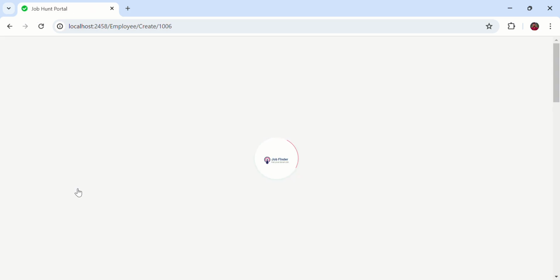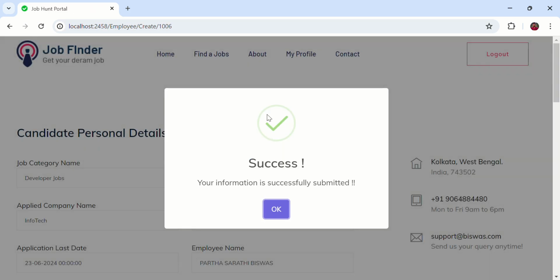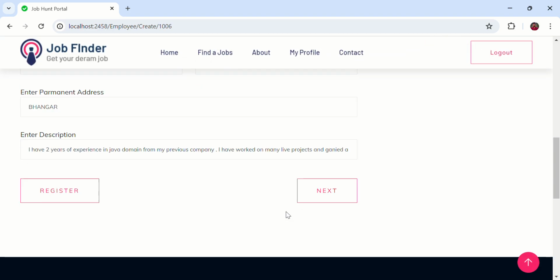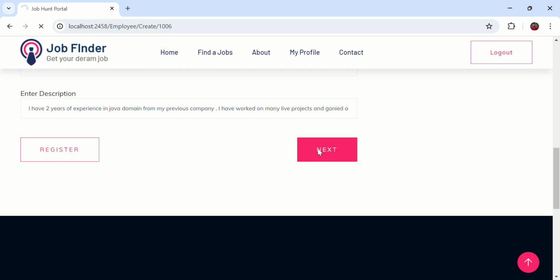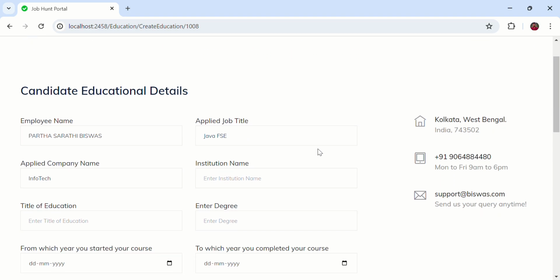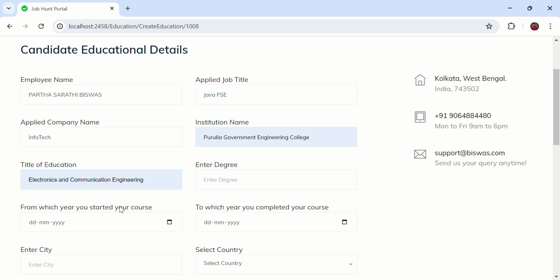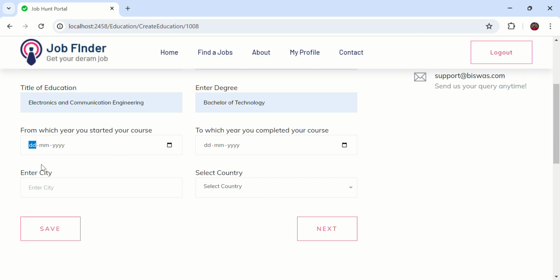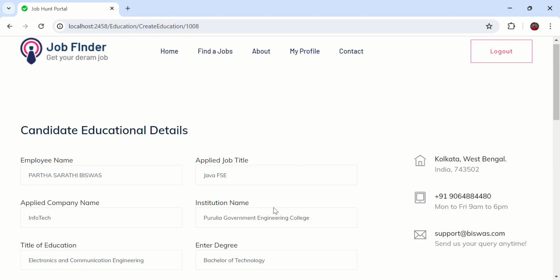Now if we click on the register part, it will give us a sweet alert. This is JavaScript sweet alert success. Now I'll go to the next. I have to provide my institute name. You can see all these fields I have already applied for some of the jobs. That is why all these things are already here. Again, if I go to the save portion, it says questionnaire details saved successfully.